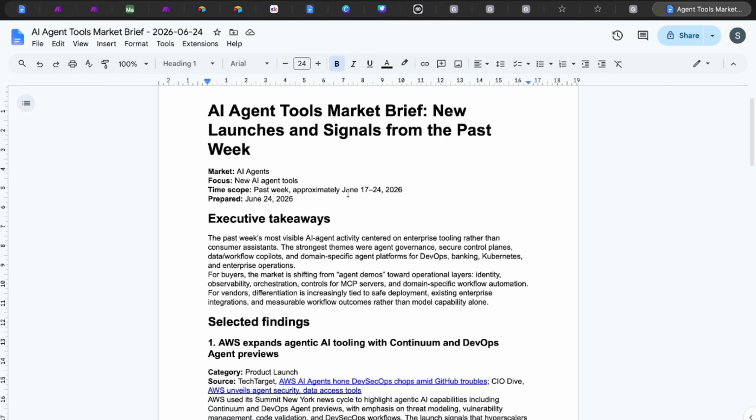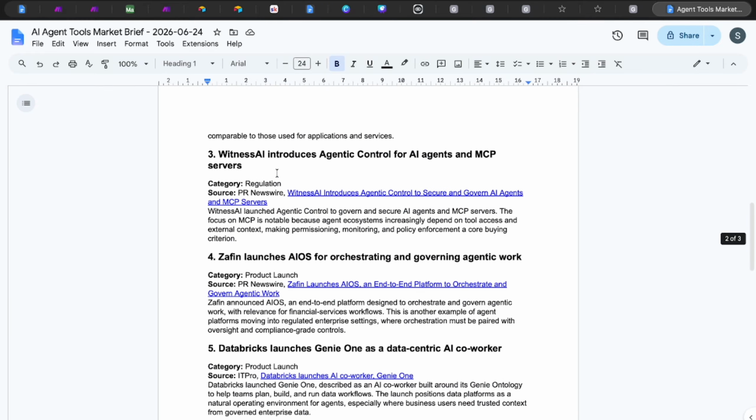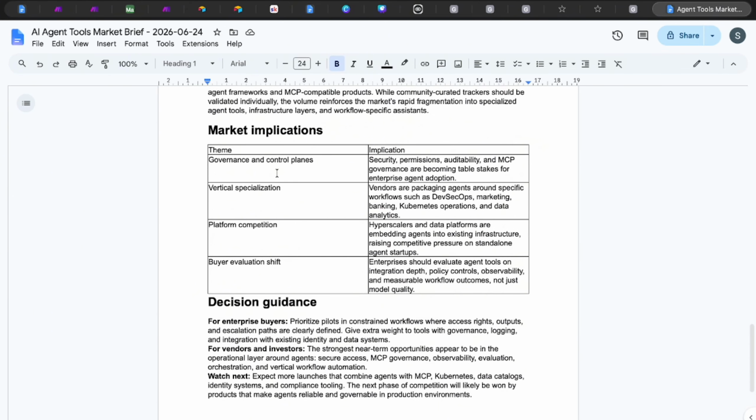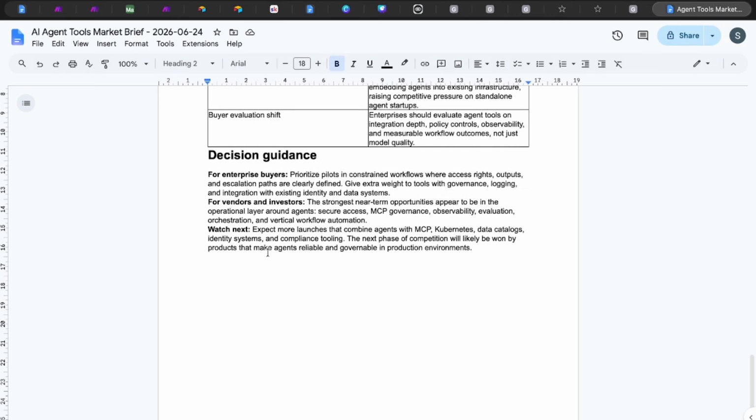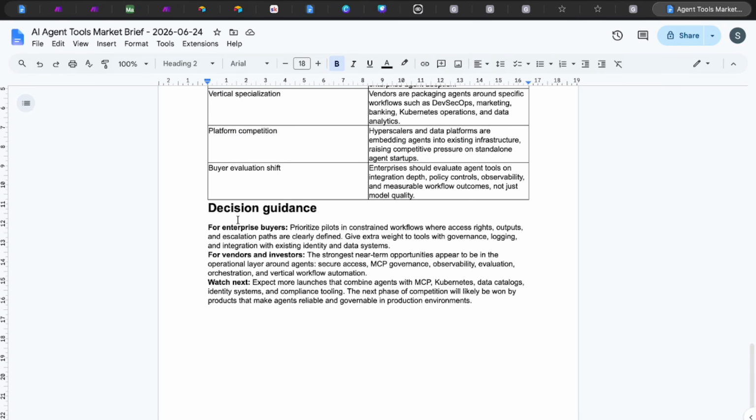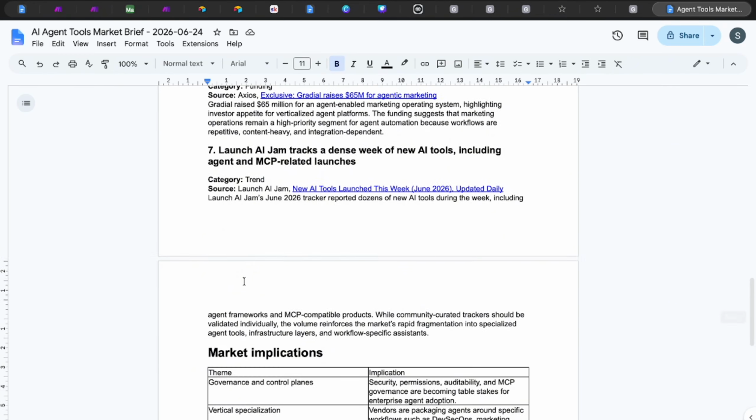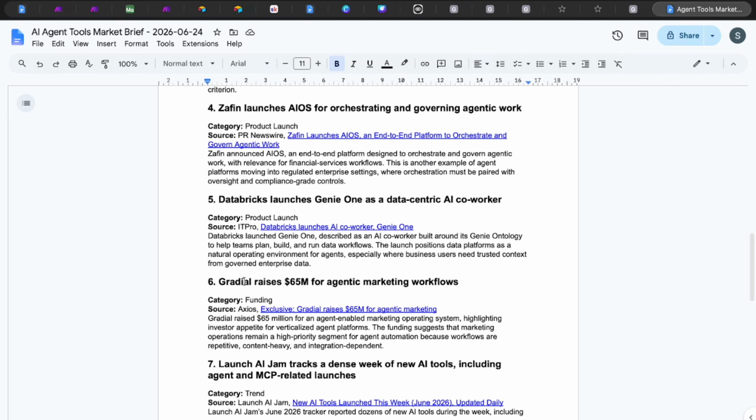It is formatted in a way that the agent decided is good. So we can see the AI agent tools market brief, new launches and signals from the past week. You can see that it is kind of well structured. We can even see some market implications, themes, government and control planes, vertical specialization. Like, it is detailed in my opinion. Decision guidance for enterprise buyers or for vendors and investors. Watch next. I think this is very well researched information and we haven't moved a finger.